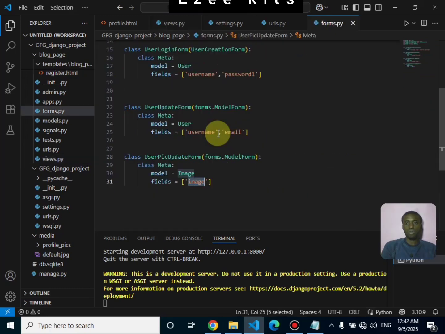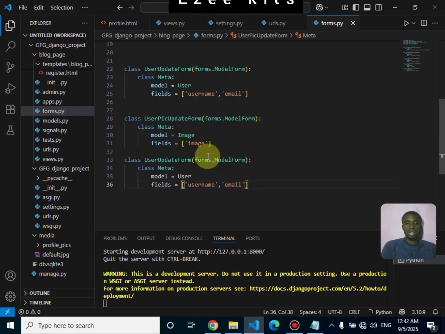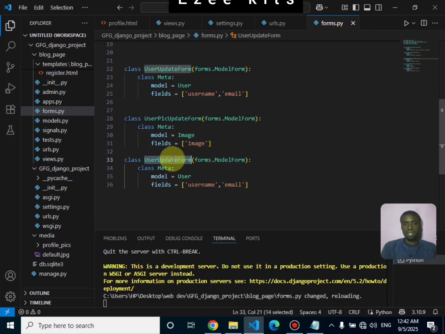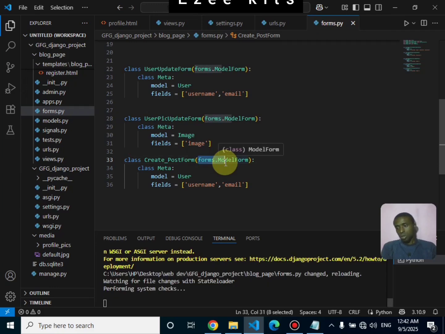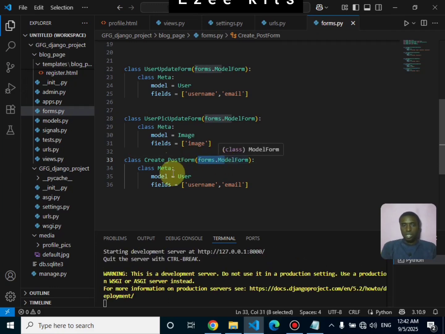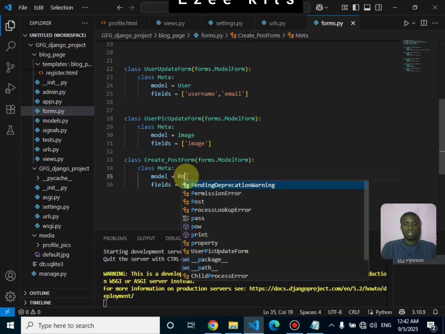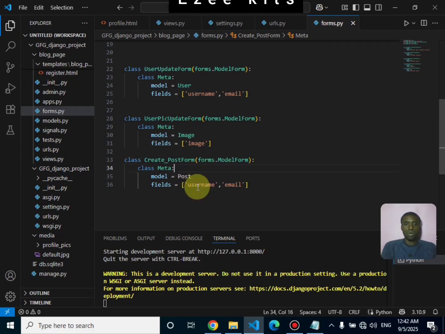We are going to create a form that is going to have the title and the content. So let's just copy this as a starting point, so we can come down here and call it create_post_form. You can give it any name of your choice. It's going to inherit from forms.ModelForm. The model is going to be the Post model that we have, because that is where our post is going to be.